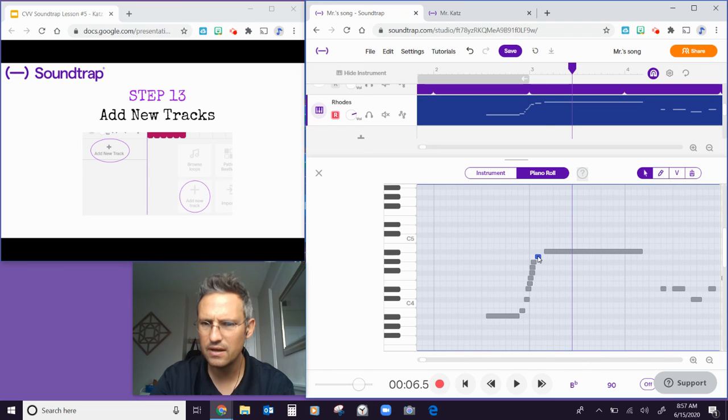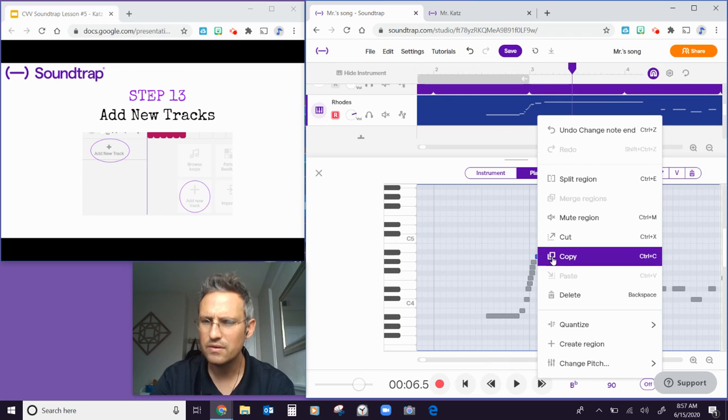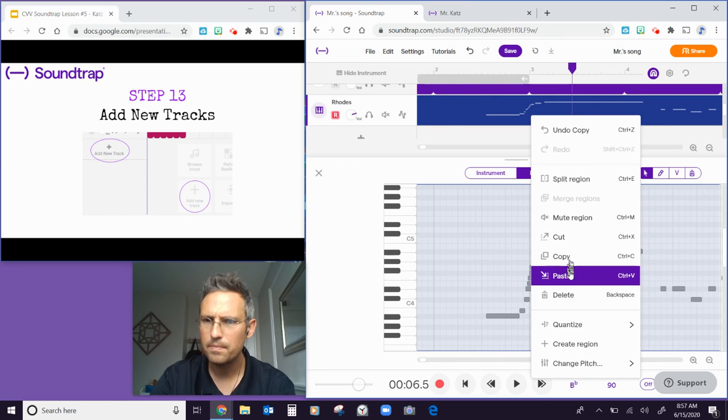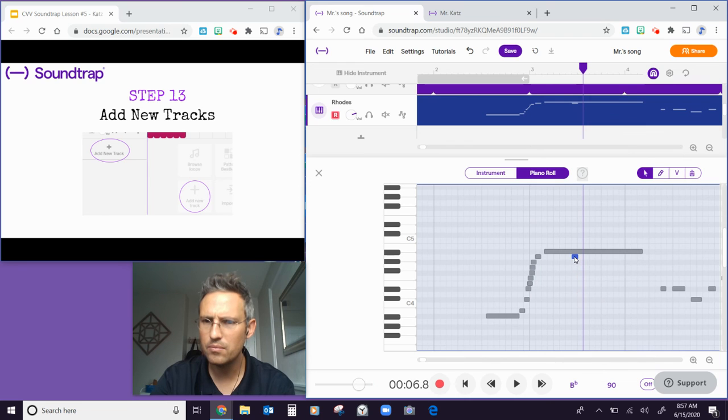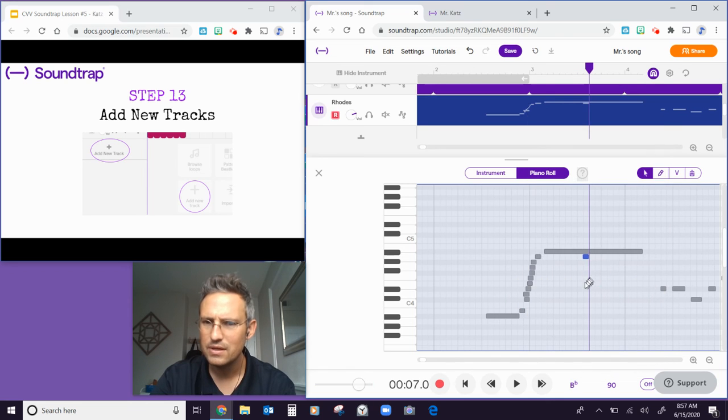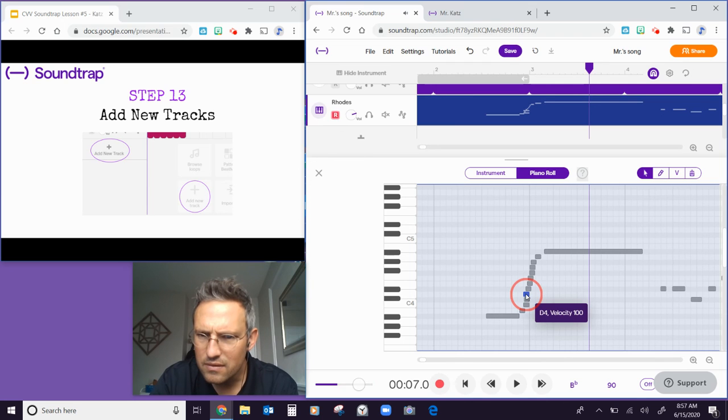I also can copy and paste. So I'm going to copy, paste. It ended up way over here, but I want all these notes in here. And so I'm going to add that one in too. So I hit all the notes in between these two. Let's see how this sounds.